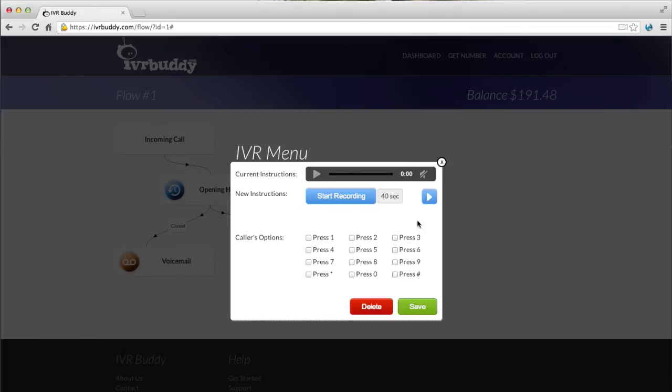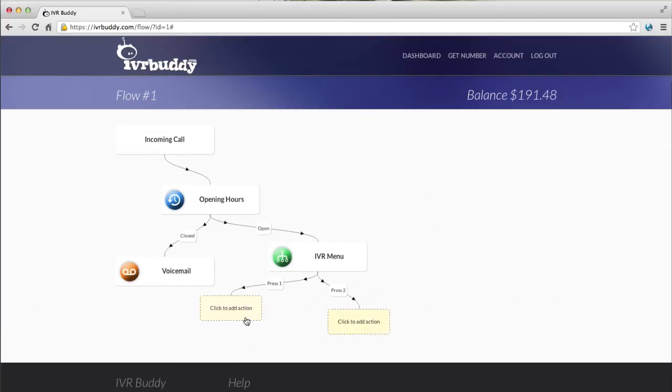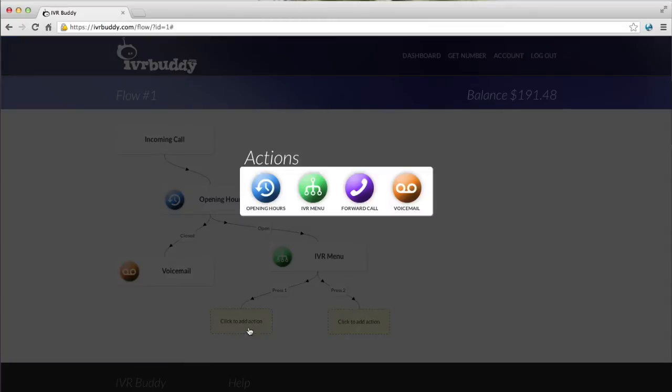Again, I can listen to my recorded message, but I think this one was perfect. So I'll move on to select the options I just gave my callers, which was press 1 and press 2. I'll hit Save, and now I have 2 more actions. If the caller pressed 1, I want to forward their call.